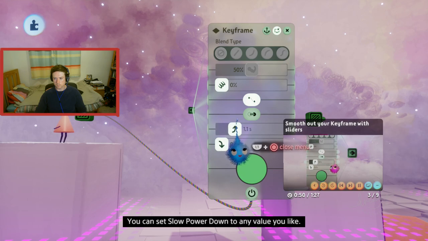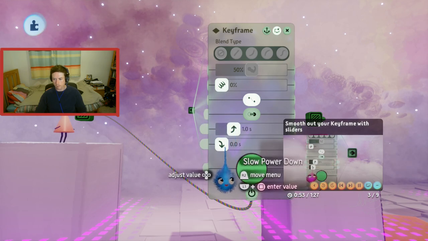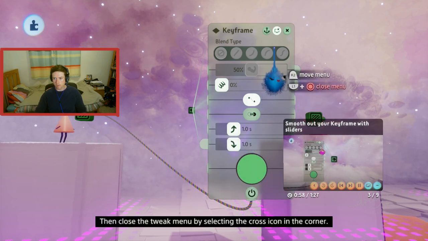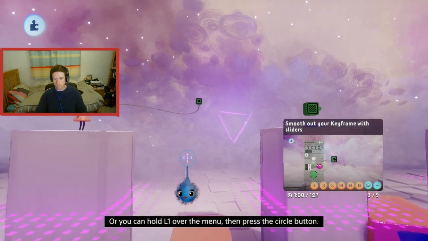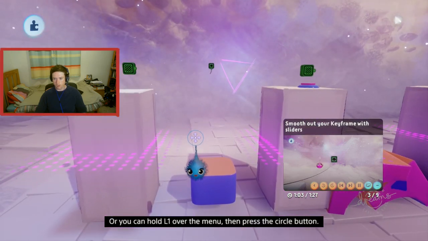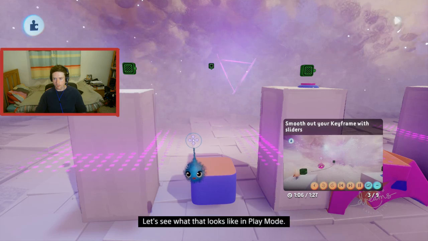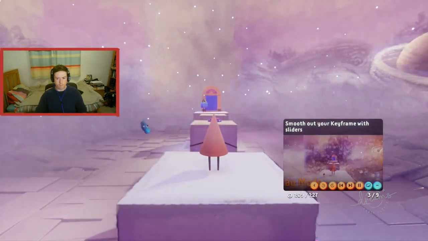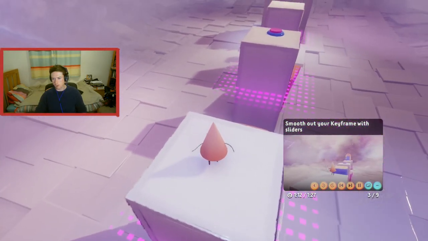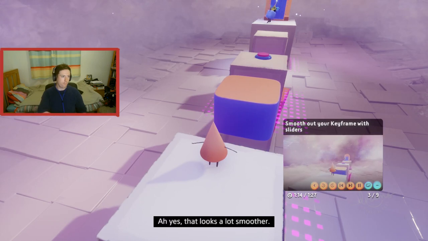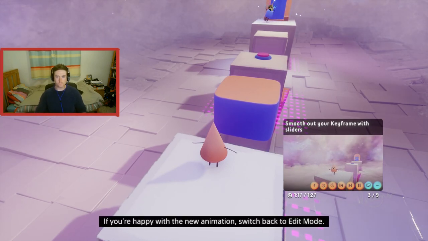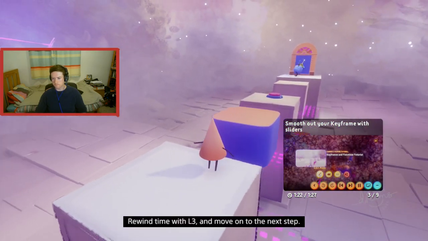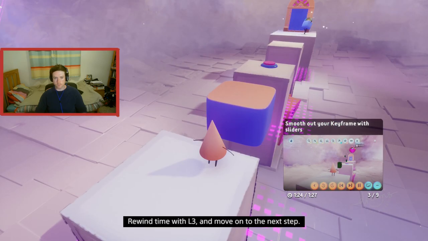You can set slow power down to any value you like. Then close the tweak menu by selecting the cross icon in the corner. Or you can hold L1 over the menu, then press the circle button. Let's see what that looks like in play mode. Ah yes, that looks a lot smoother. If you're happy with the new animation, switch back to edit mode. Rewind time with L3 and move on to the next step.